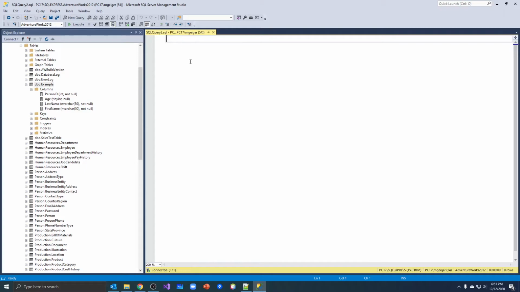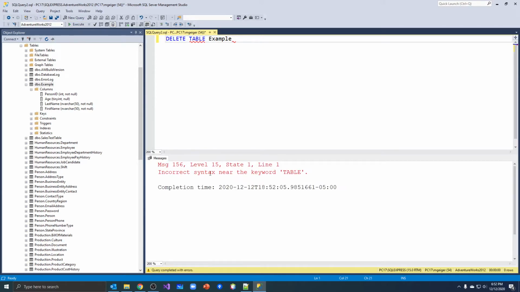And you watch out for this because it will be on certification tests. They'll say, what is the command to drop the example table? And they will give you 4 choices. And the first one will be something like this. Delete table example. And human nature, yes, I want to delete that table. Delete table, that's the command, right? Notice I'm getting incorrect syntax. It doesn't work. So watch out for that on those certification tests.